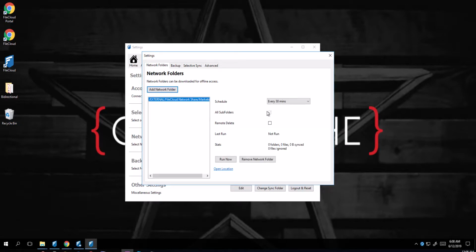Now you can set to allow remote deletion, which means if you delete something on your FileCloud sync, it will also delete it directly on your FileCloud.